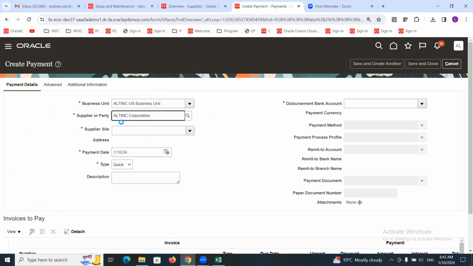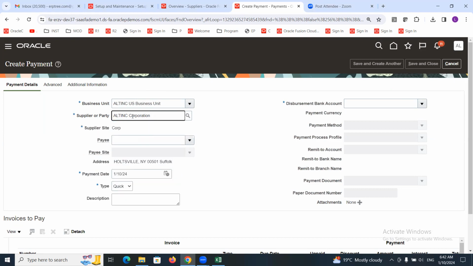When you select Alt INC Corporation, this supplier has a relationship with the third party. So you can select it here. The third party will become the payee. Whatever you select here, the system will print the check with this name only. This is how you can select it.